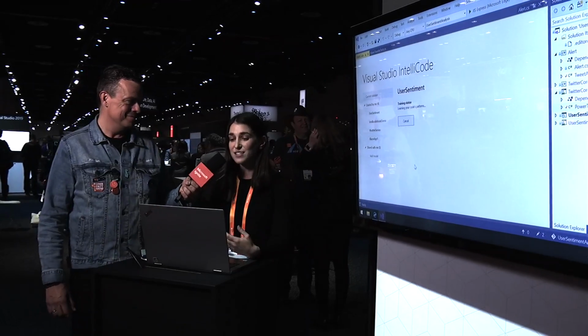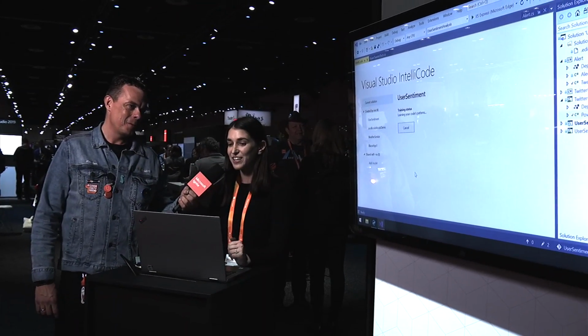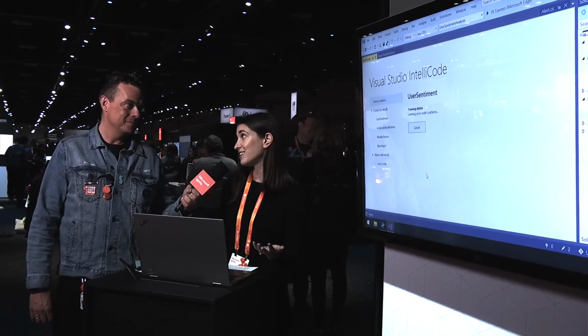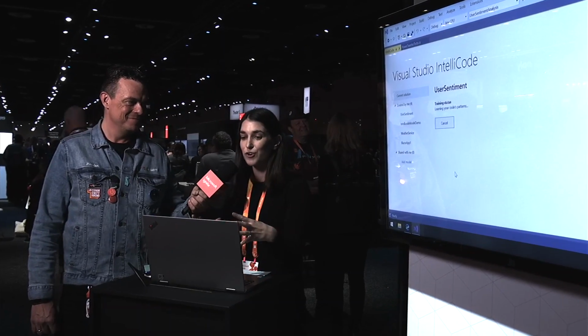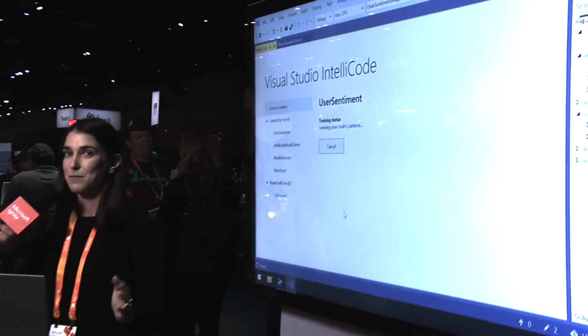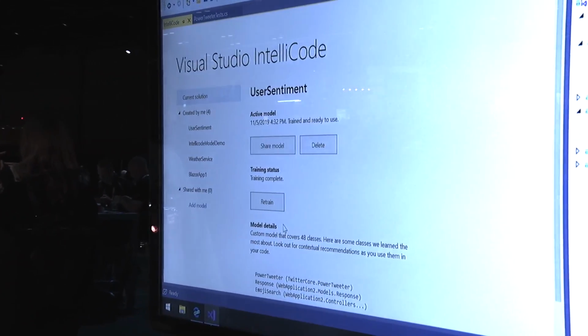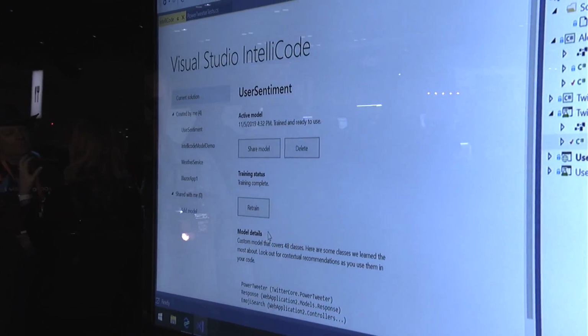And a lot of people ask us, where is this going? Is this in Azure? Is this on the cloud? And actually, it's not. It is still on your local machine. So you don't have to worry. Your code isn't going up there in the cloud and isn't going to be made public to anyone. It is actually staying on your local machine, and that's where this model is going to learn as well.